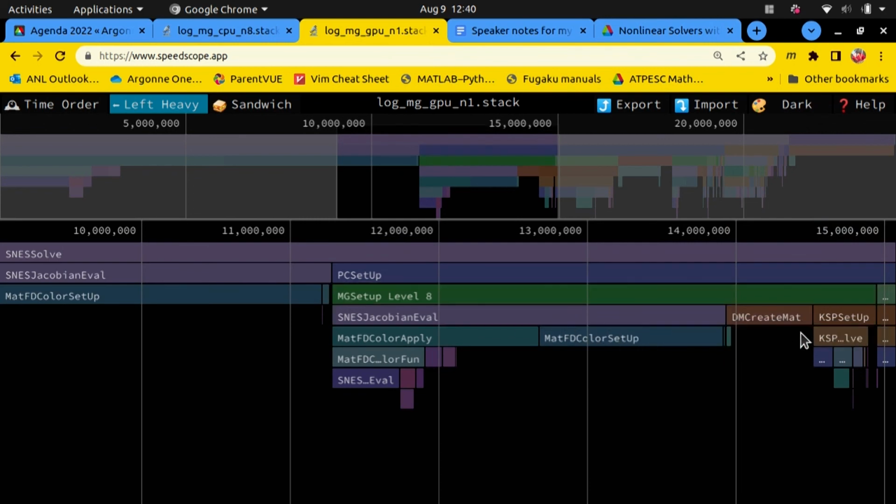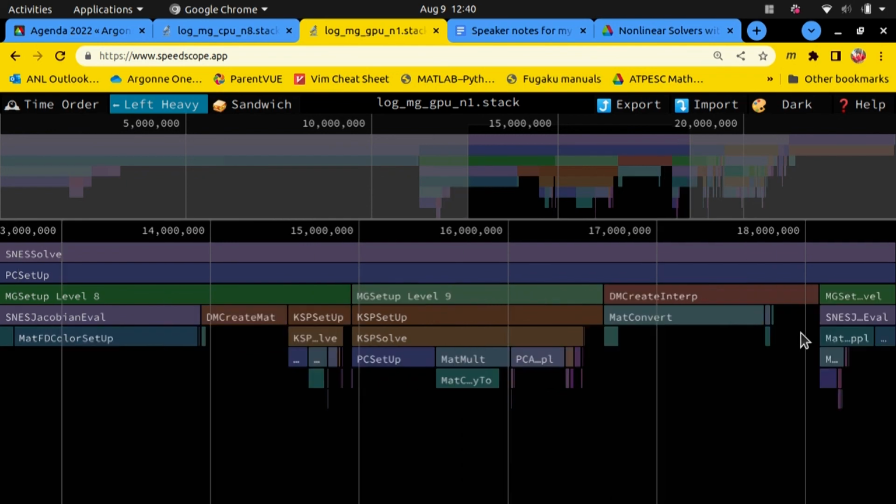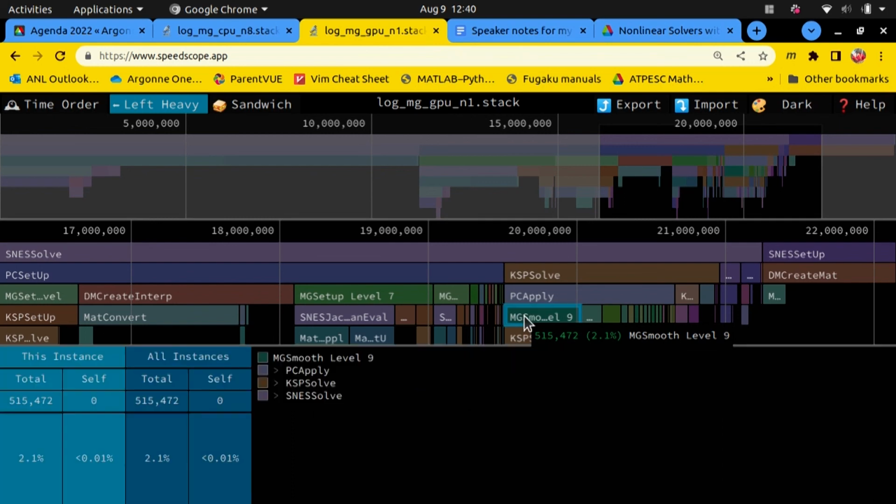where'd it go? Let's see, I'm lost. Okay. These MG smooth steps.